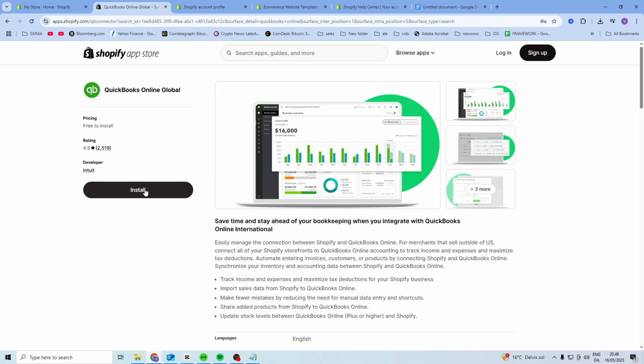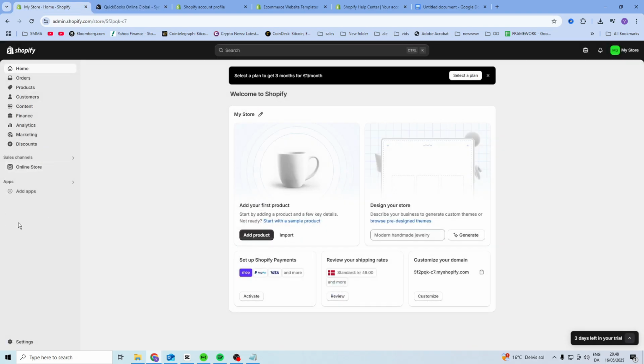Now in here, you just want to press install, and now it should appear here. Otherwise, just refresh your browser. And once it appears here, you want to select it, and it's going to ask you to connect your account. And then you just want to follow the instructions on the screen, and it's only going to take a few minutes. And after that, it is now connected.